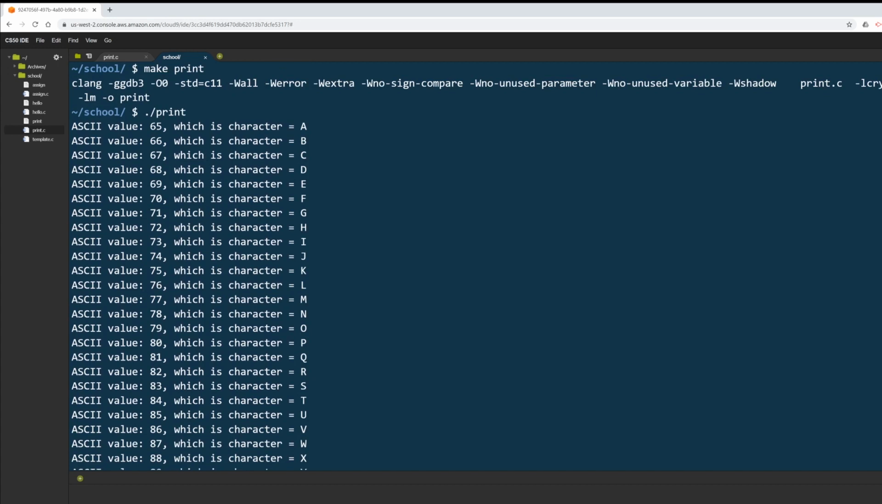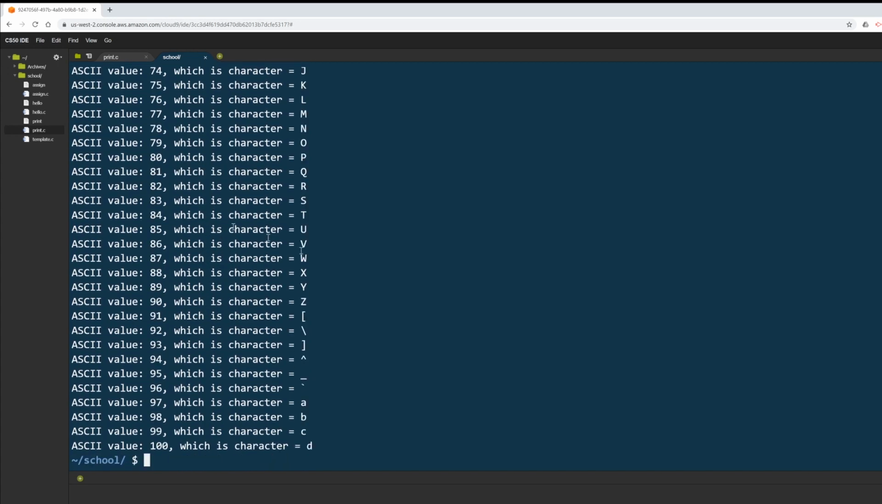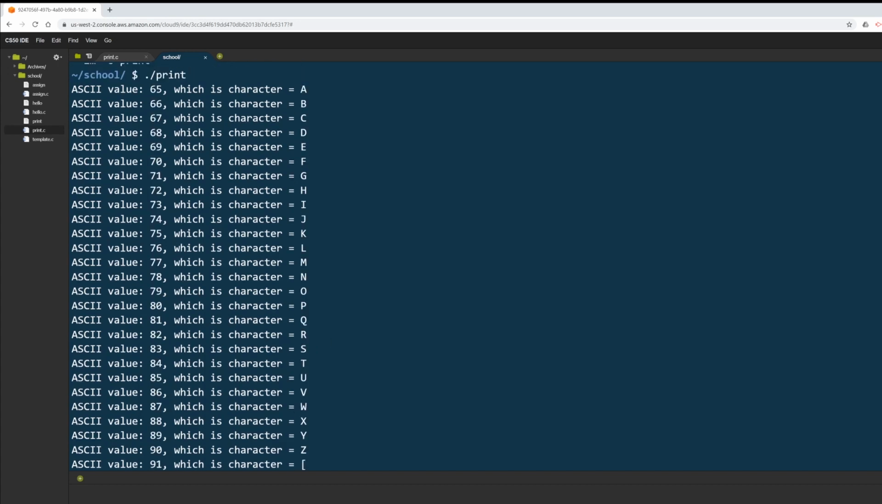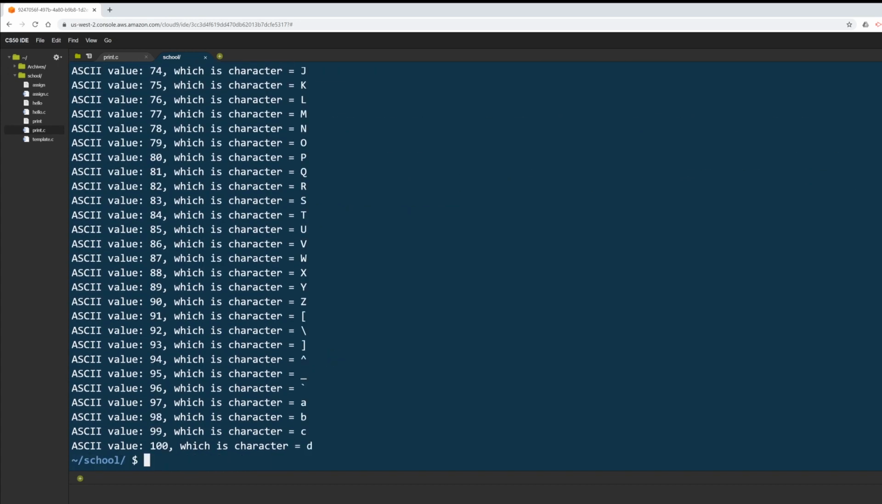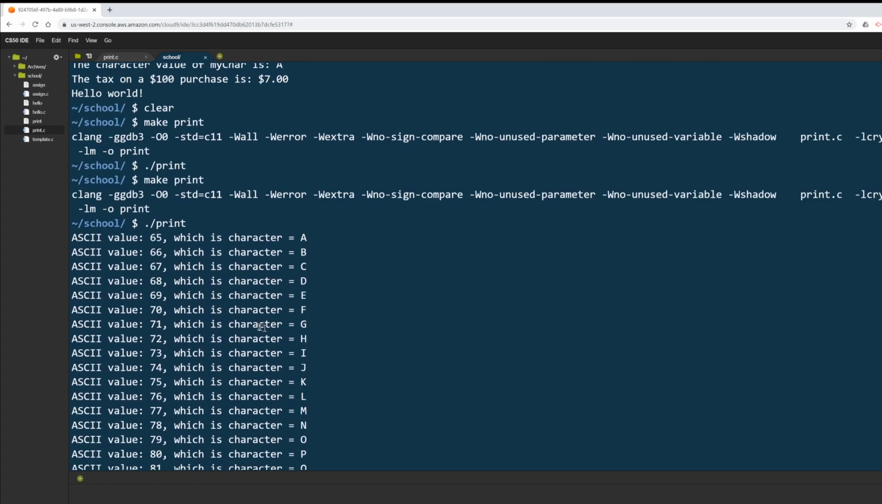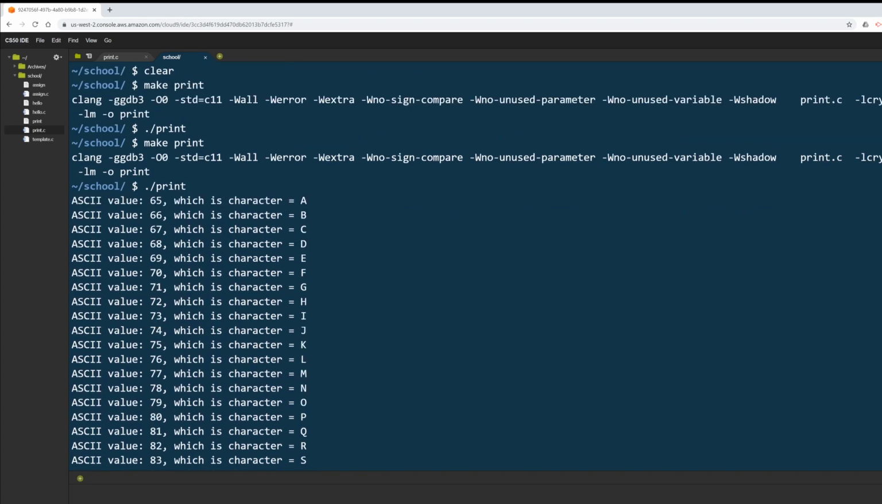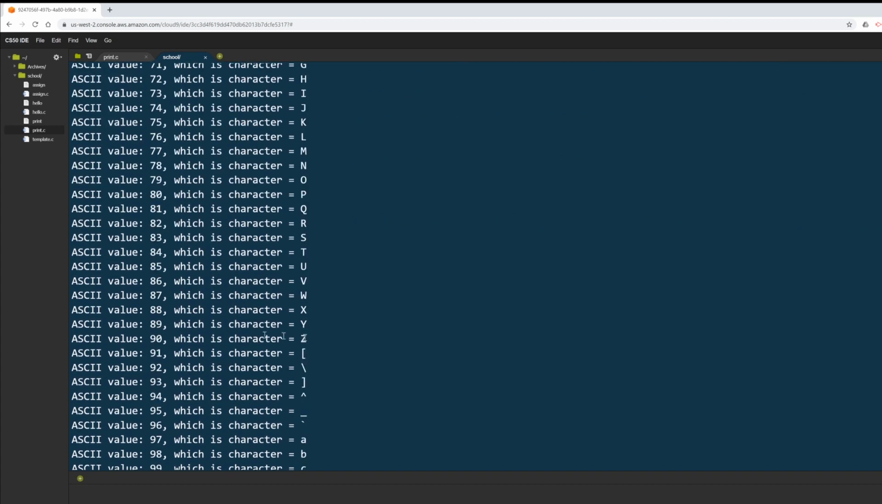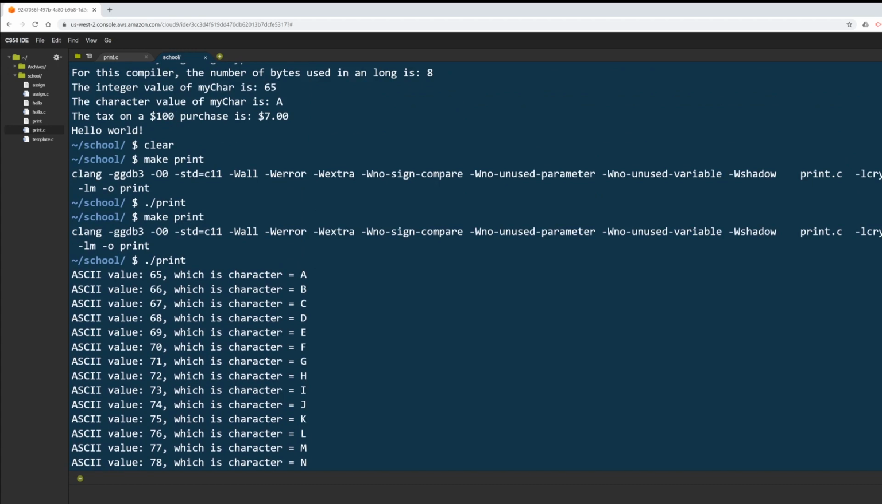Okay, I got to scroll through this, but there you go. A, B, C, D, all the way through the end of the alphabet, and I get into the lowercase, because the little a is 97. I got one of the accents, I got an underscore, a caret, a right bracket, a left bracket, and a forward slash, okay? So if I kept going, I'd have gotten into the lowercase. All right, but that's basically the integer and the ASCII value.